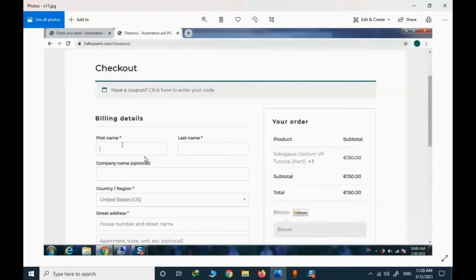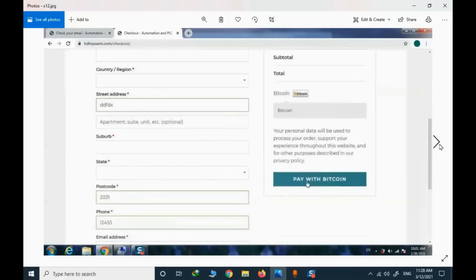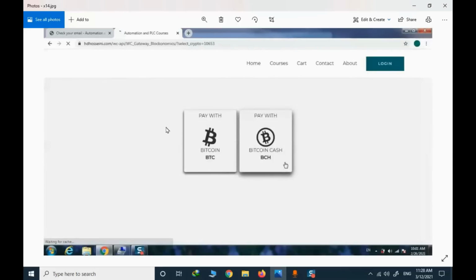I should provide my billing address, and the next step is going to the payment page. On this website we only support Bitcoin and Bitcoin Cash, and when you press pay with Bitcoin, you will be moved to a page to select the proper cryptocurrency that is possible for you to pay with. I personally suggest Bitcoin Cash.